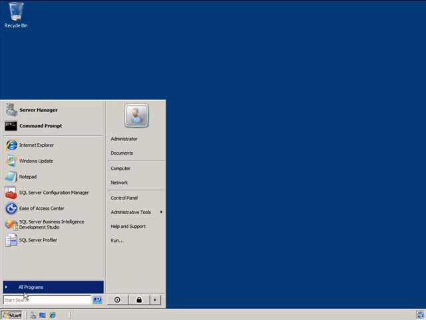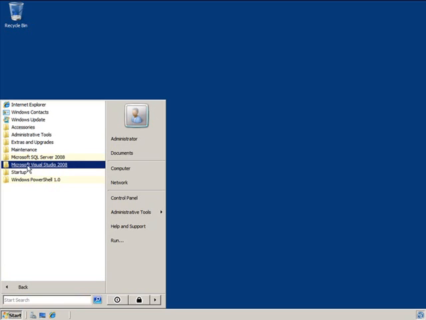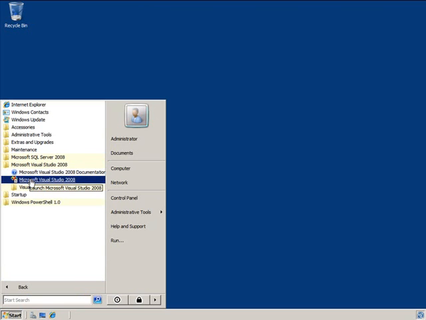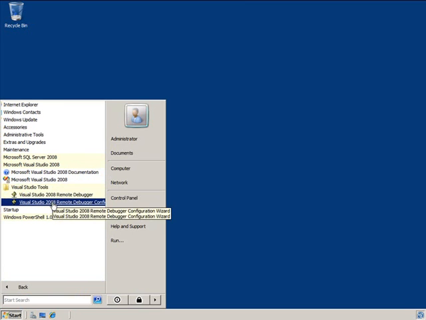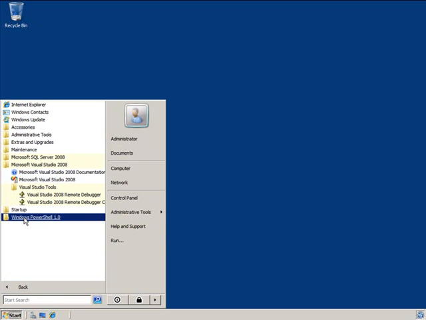Moving on, going back to Start, All Programs, moving down to Visual Studio. Well, there's really not a whole lot to see. You've actually been in there when you went into the BI option, so it's really the same thing all over again. There's a few other tools as well. There's a remote debugger and some other debugging configuration tools. And then moving down to Windows PowerShell 1.0.